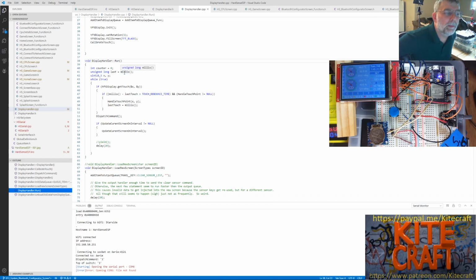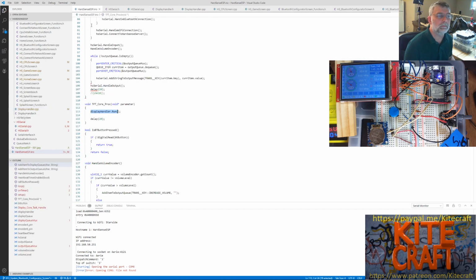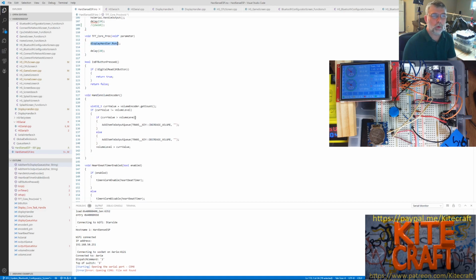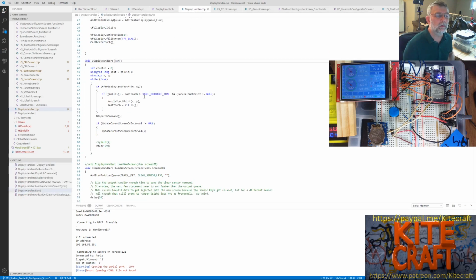Basically, this is loop on that other task, or on that other core. Remember that from here, we're pinning that task to the other core. So we have loop that is going to run on core 1, and then we have this, which runs on core 0. This is the core 0 loop function. This is where it's all going to happen. Why am I telling you about this?